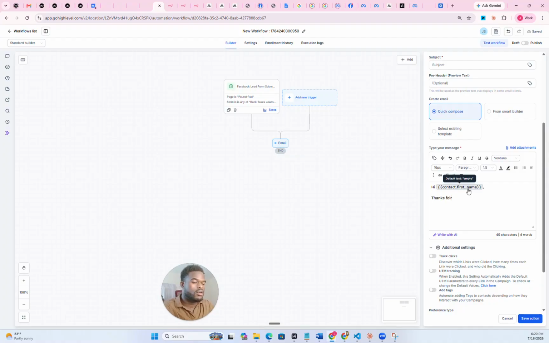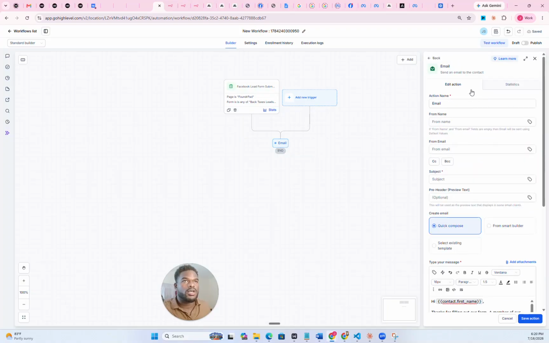Thanks for filling out our form. A member of our team will be calling you shortly. So for the best team, you can do this here, and then obviously write a subject, email, where it's from, and then from there you save that action, and then you do the same thing with the SMS as well.